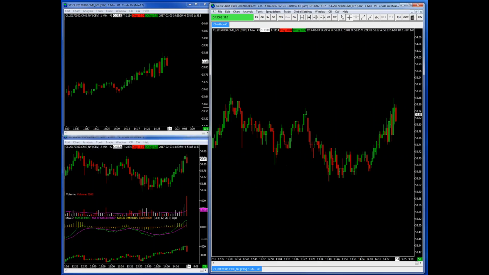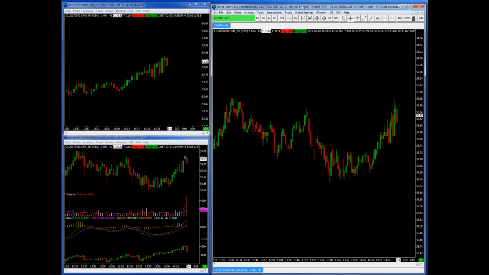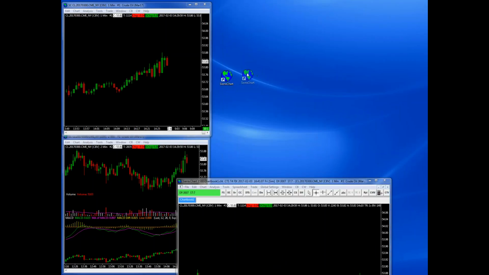Not only can you detach windows from the main, there's only ever going to be one main Sierra chart window, but literally this download of Sierra chart right here, which is in my C drive, I remember I named it Sierra chart 3. That's because I actually have Sierra chart 1 and 2 downloaded as well. You can run multiple instances of this software simultaneously.